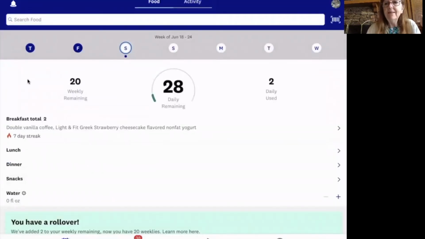And I went back to the My Day. There it is alongside the coffee. There's the coffee. There's the yogurt, and I have used 2 points now. Instead of 30 points, that says 28. So there is 2 dailies that I've used.